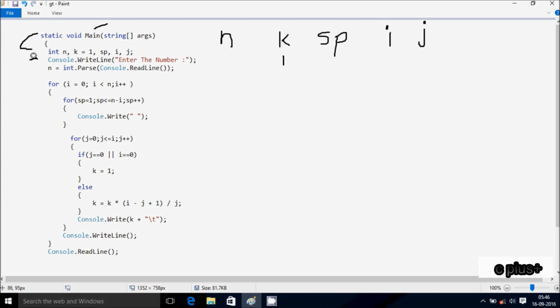So hereafter control comes to this point, console class dot write down method. So whatever in double quote that display into the output screen, enter the number and whatever I'm going to enter, so that received by n. So I'm going to enter n value 4.